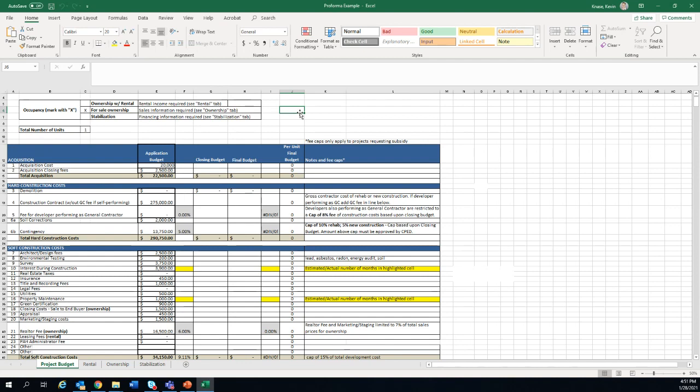And if you're a developer that's going to be working with a home buyer, you also want to be aware that, let's say you're building the home and that buyer falls through, then we would require you to go through those marketing requirements and sell to an income eligible household. So just keep that in mind as well.